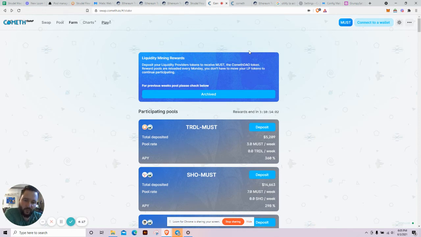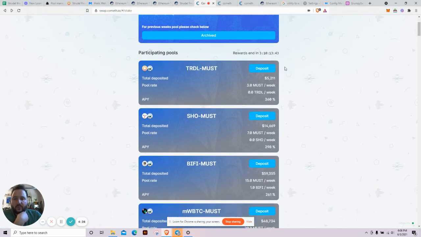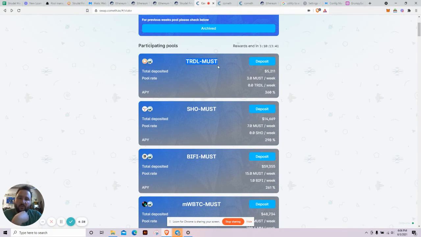This is a really great spot for APY farms, for adding liquidity pool and liquidity pool farming tokens. The cool thing about this is that it's also a cool little game that you can play. I'll show you that in just a second. But when you click on the farms, you'll notice that the Strudel Must farm is at the very top. This is pretty cool. 360% APY. You get Must tokens as well as Strudel, so you actually get double farms.